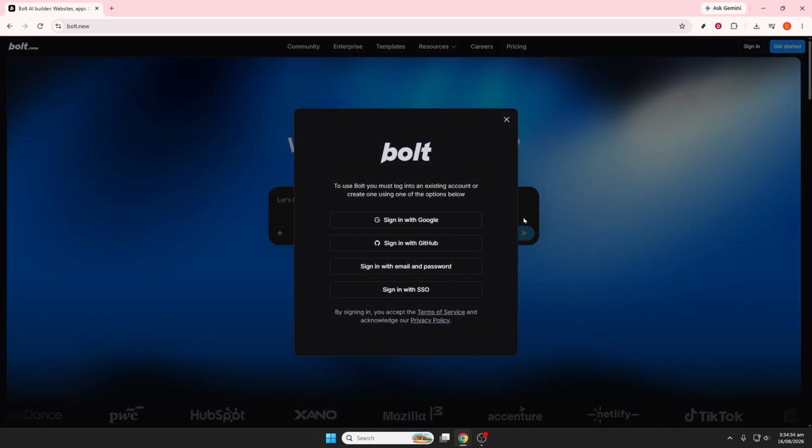If you're having trouble finding the option, make sure the app is updated to the latest version, since menu layouts can sometimes change slightly over time. And that's how to log out from the Bolt app in 2026.